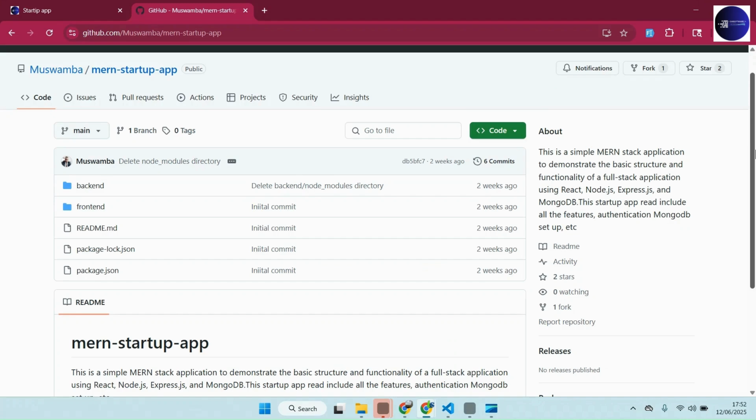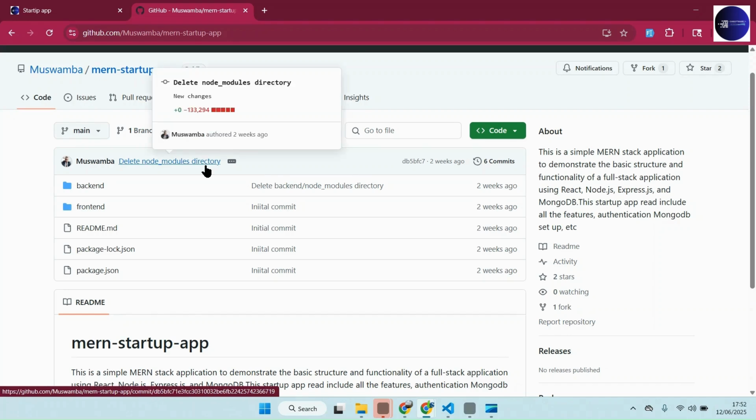Okay, so we will need to fork a project, to fork startup project. So once you download the startup project, everything is already set. So you'll just need to connect your MongoDB Atlas and also start building.